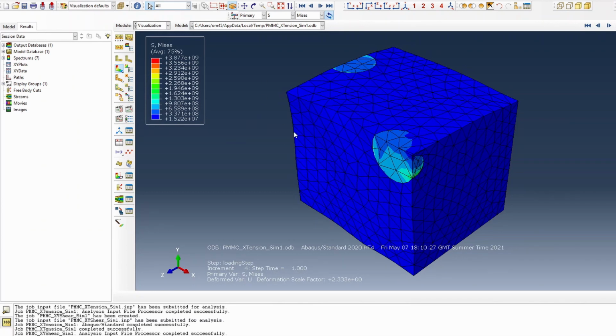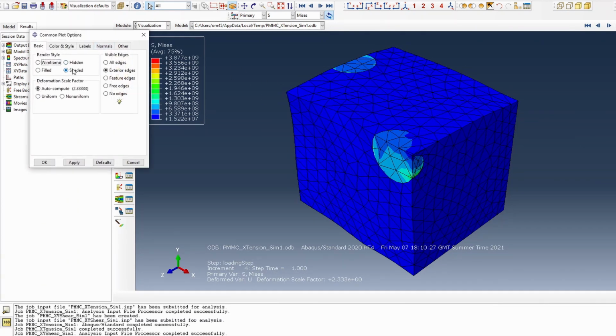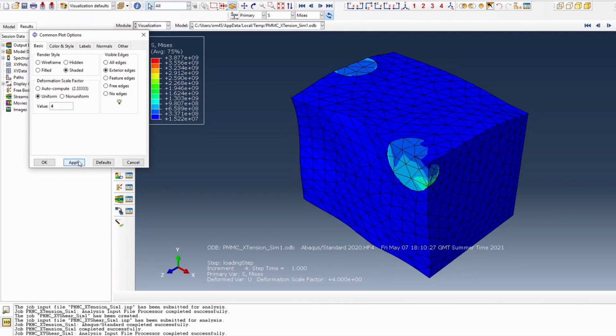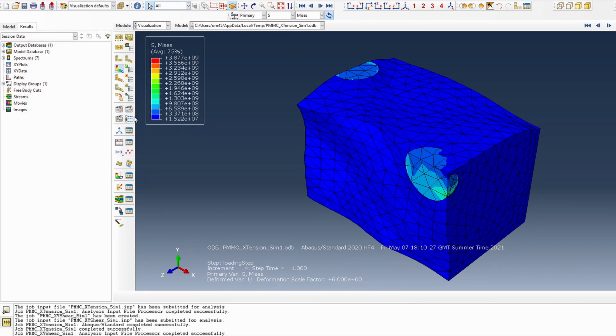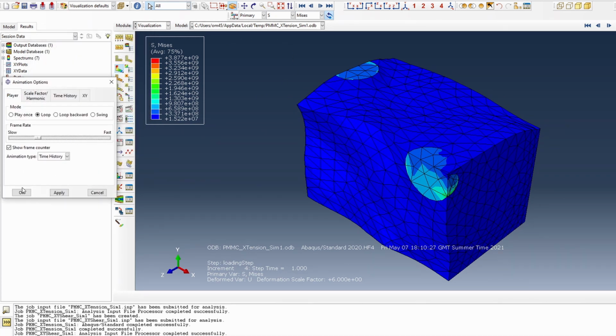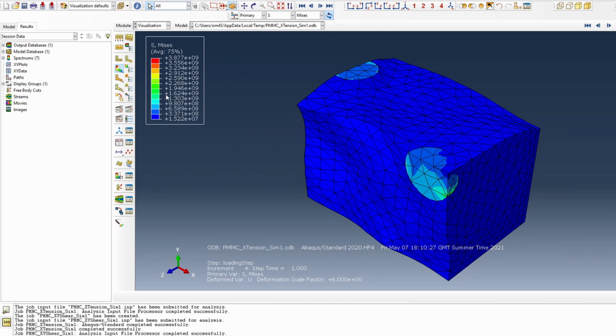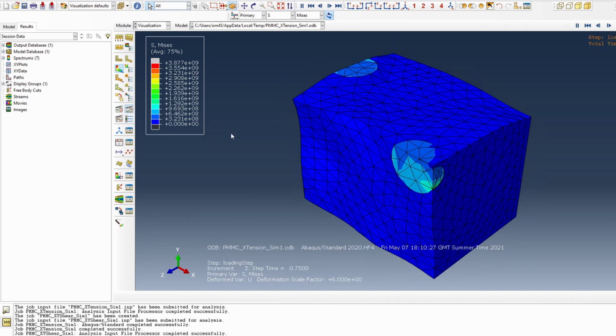So you get some results. So what happens if we decide to exaggerate that and maybe make it 4? Okay, we could even go further, make it 6. So we now have a deformation profile. So let's reduce the speed, and then we watch. Okay, so this is fine.